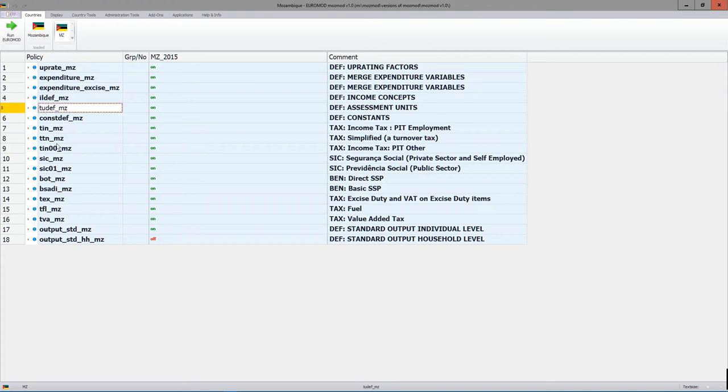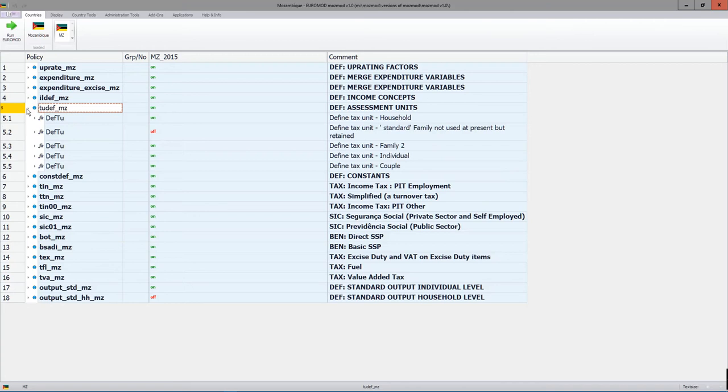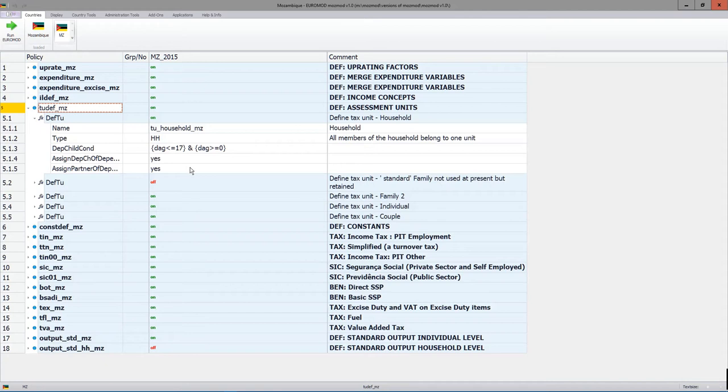The next definitional policy is the tax unit. These are actually quite complicated. They usually don't require altering, as I said during an earlier presentation. However, they do have to be set up for each model, and they define what one might call the unit of assessment for different taxes or benefits. The simplest to understand, I guess, is the household, as that's all members of the household belonging to one unit. That's the definition of the household tax unit.